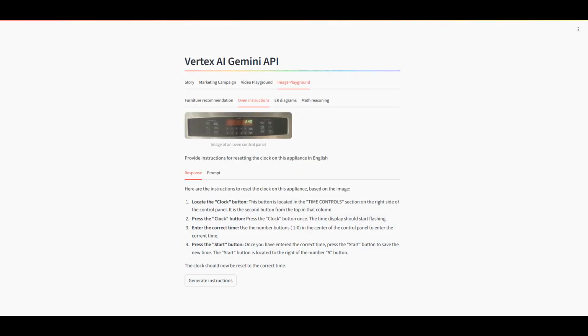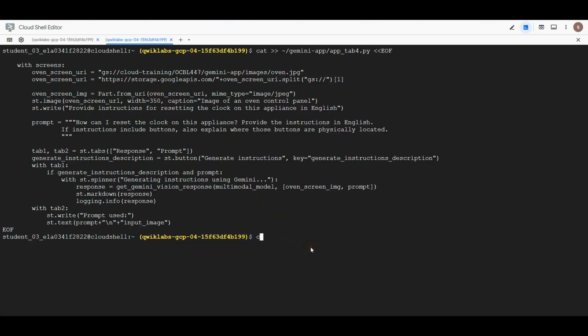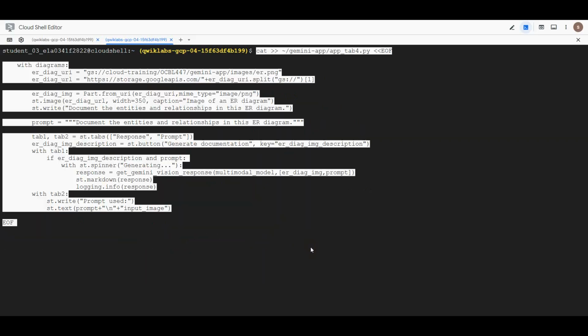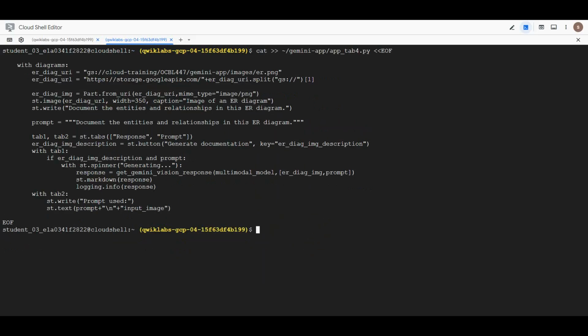Gemini's multimodal capability enables it to comprehend diagrams and take actionable steps such as document and code generation. In this task, you will use the Gemini 2 Flash model to analyze the entity relationship diagram and generate documents on the entities and relationships found in the diagram. So let's go back to Cloud Shell, and I'm going to write this code.